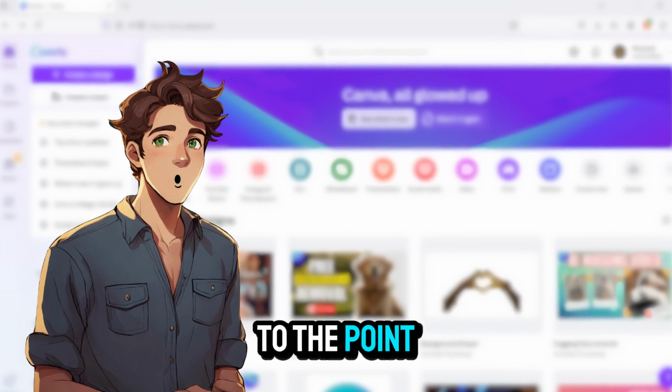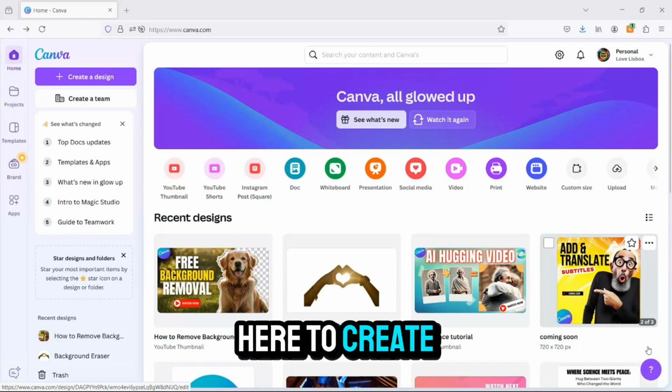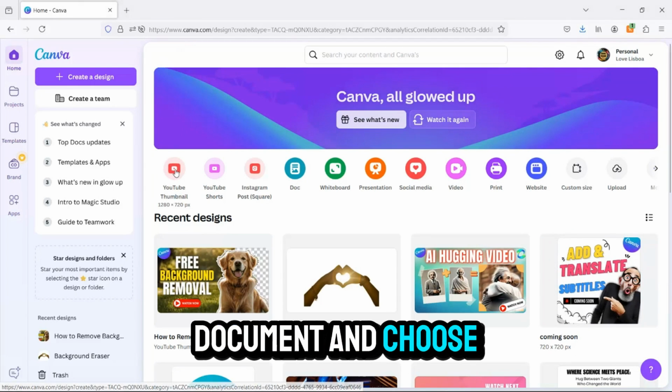Let's get straight to the point of today's video. How to remove background in Canva for free. First, you'll click here to create a design. Open a blank document and choose any size you prefer.